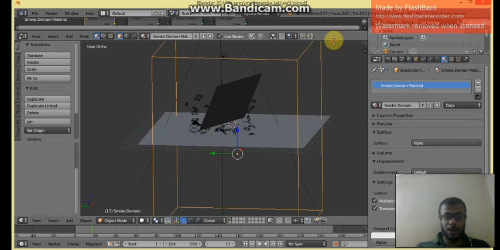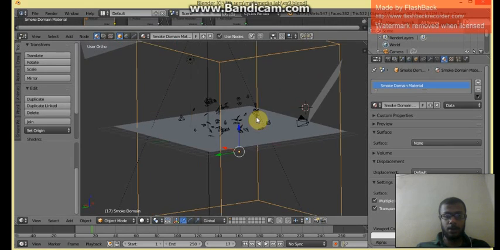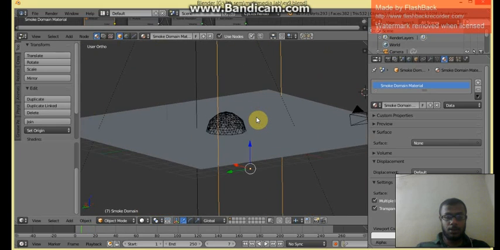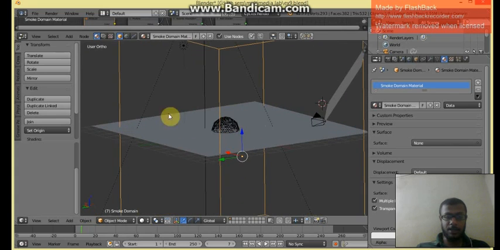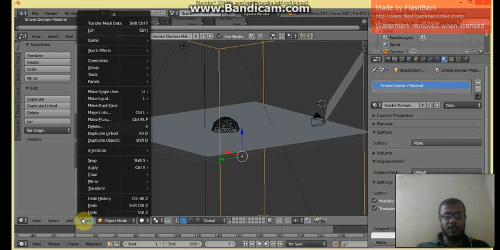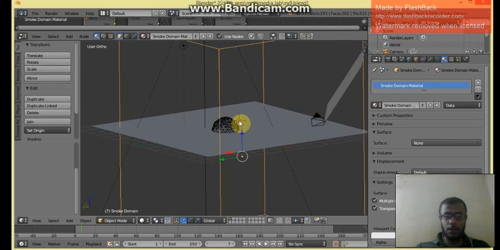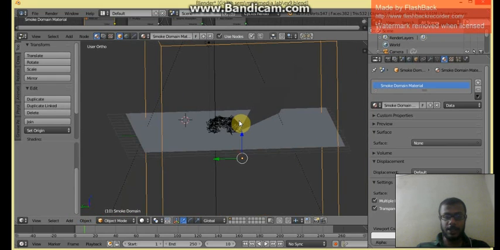After pulling this thing up, we go into a smoke domain. We can see the exploded particles. So inside, this is the smoke domain in which we created the smoke. We can add this by clicking the object, quick effects, and quick smoke. Just exploding, this gives us the quick smoke effect.